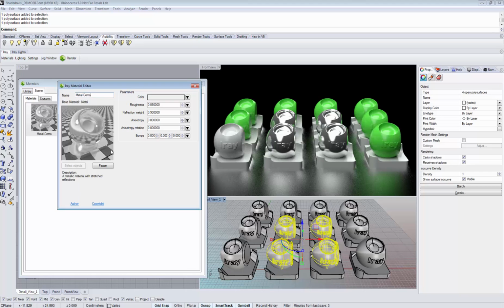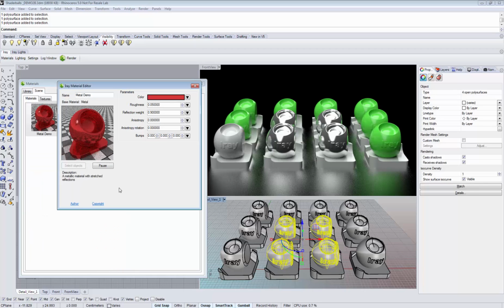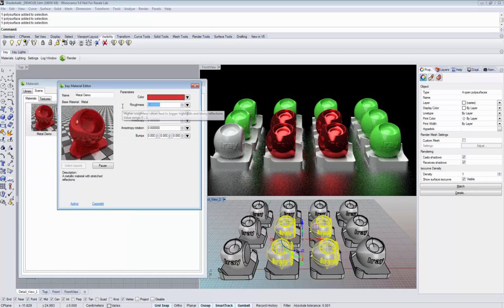Underneath you see a preview of the material, and on the right hand side you have the parameters that allow you to tweak the appearance of the material. For example, here we can change the color. We can also change the roughness, and you see that the changes are being applied immediately.